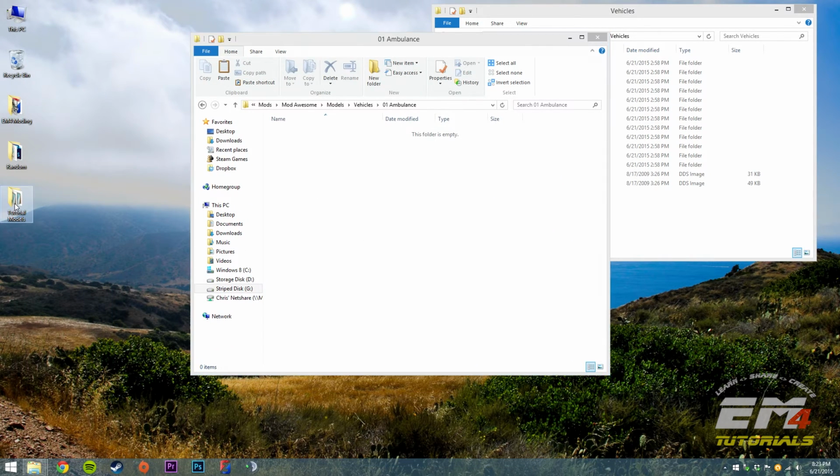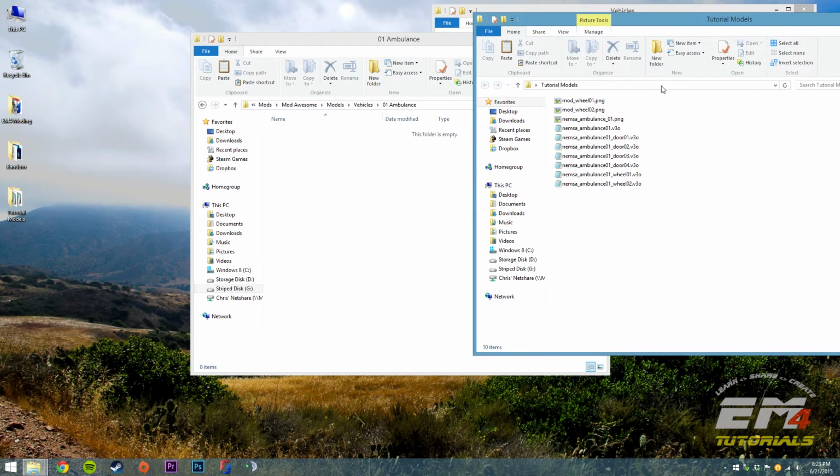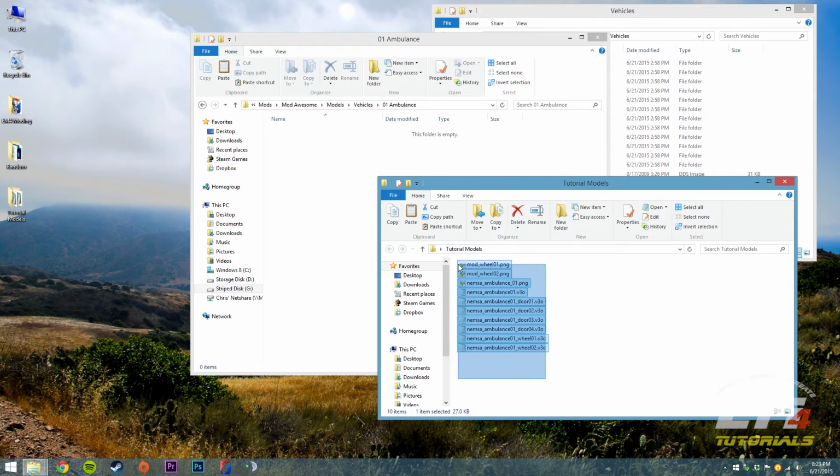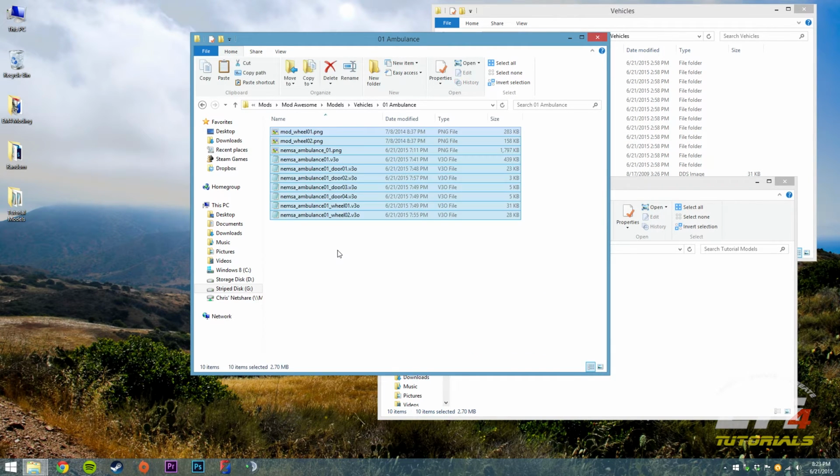So let's go ahead and open up our folder here. And here we have all of our v3o files and our textures. So let's go ahead and grab those, copy, and paste them into there. And perfect. That's all we need. So we're set up there.